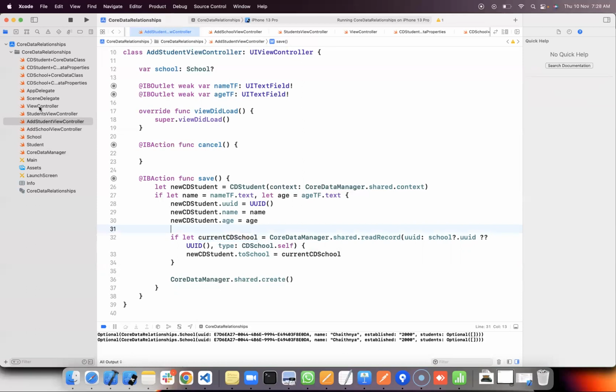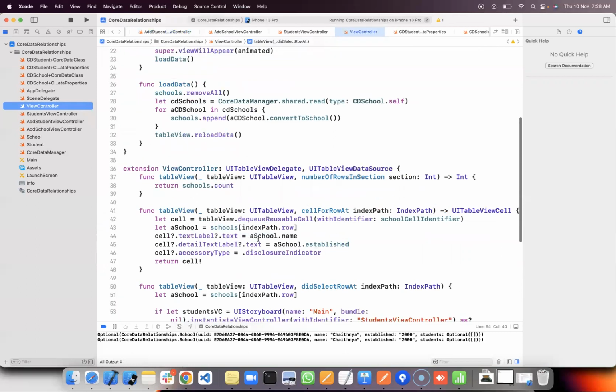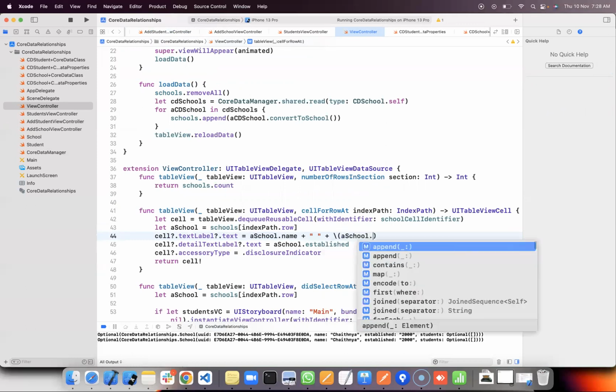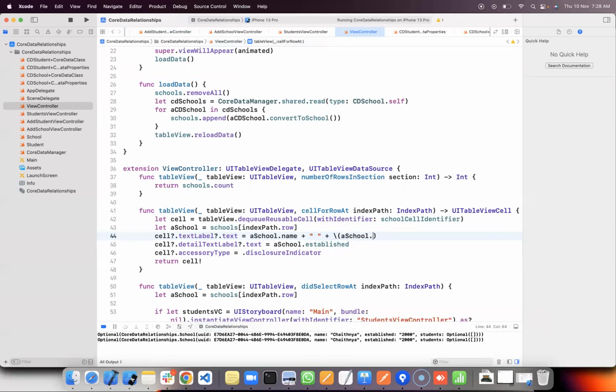Also, here in the view controller, we display cell dot name, right? Along with the name, we also display the number of students, school dot to students. Okay, here, students, right? Yeah, let's display this first.